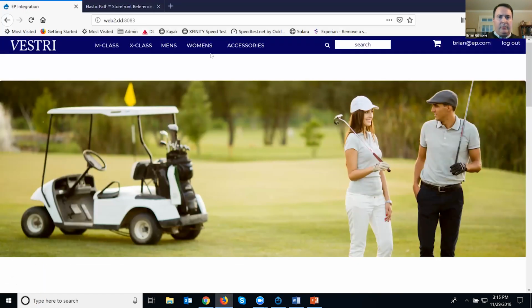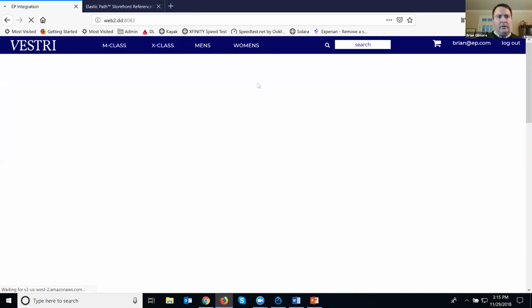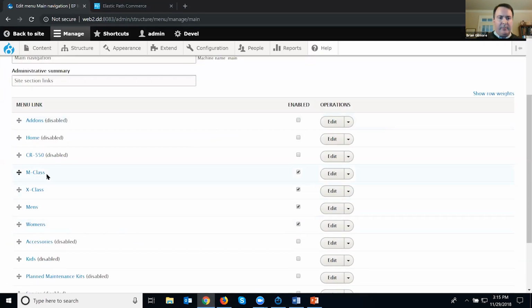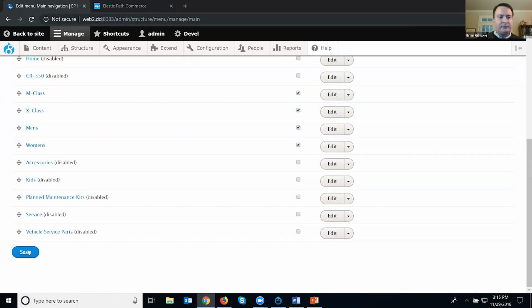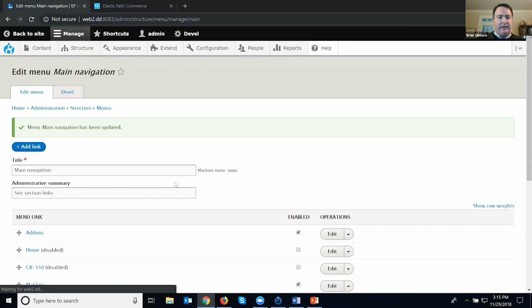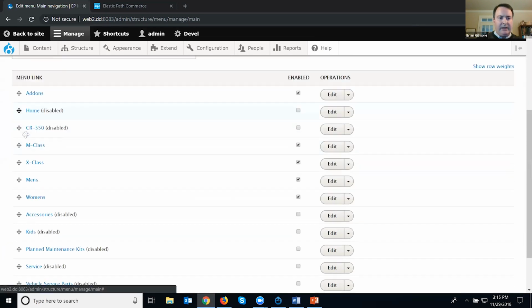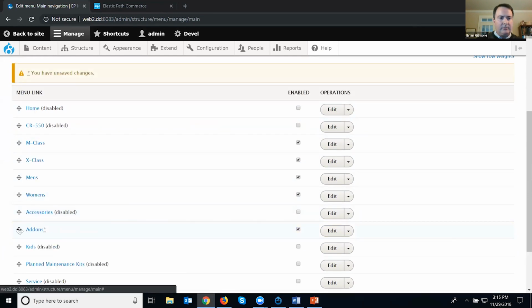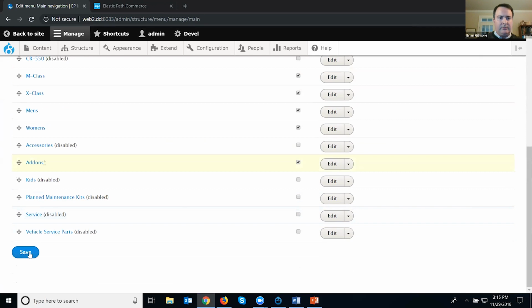And we'll come over here and we'll refresh the page. And as I refresh the page, you now see that the accessories has been removed from the navigation there. And if I wanted to add something, I can very simply just go back in, and we'll just replace that with add-ons instead. We'll save that, and actually I want to move that down to the end where the accessories used to be. So I'll drag that down. Save it again.